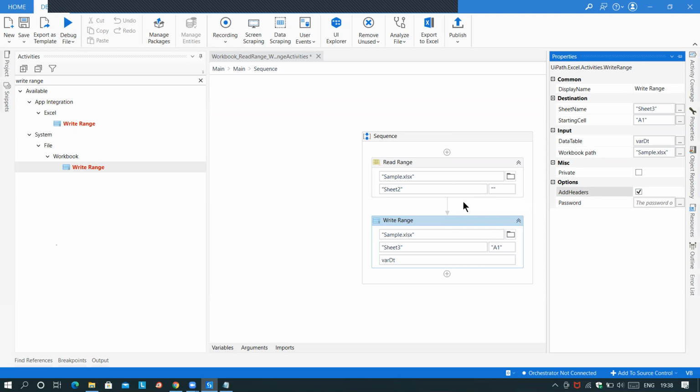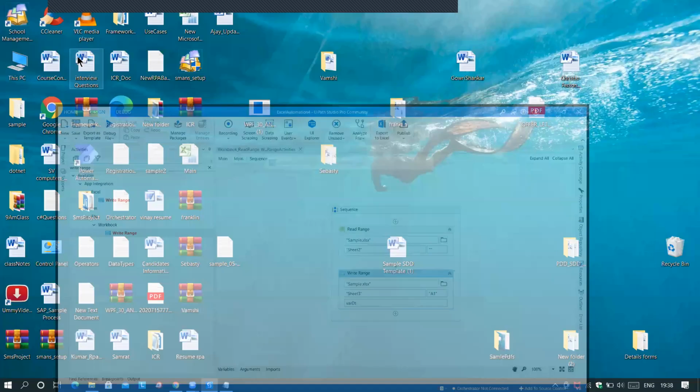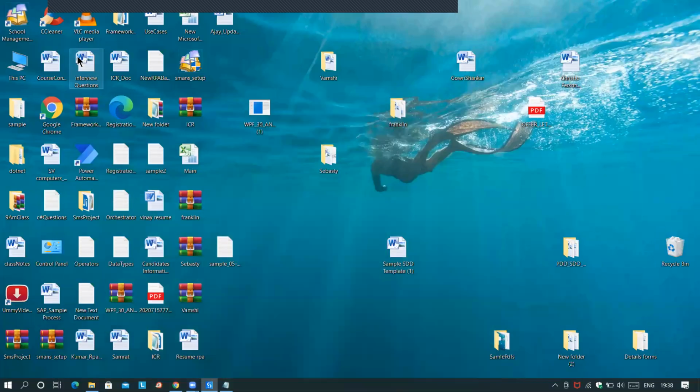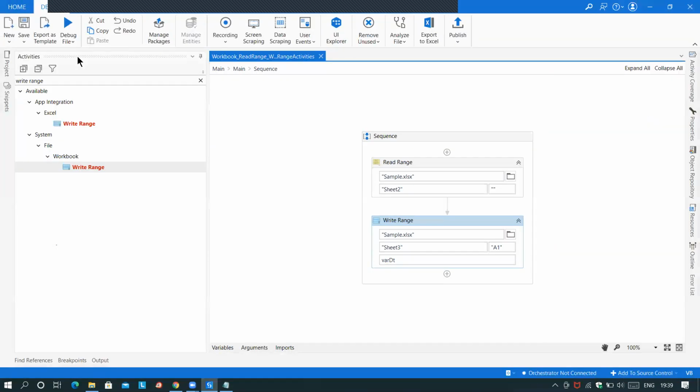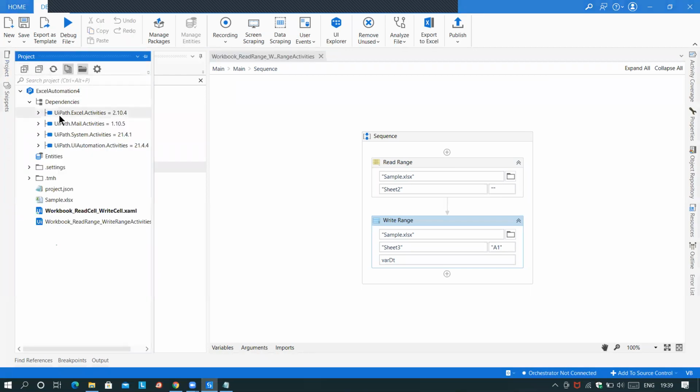These are the workbook related activities. That's why, without opening the Excel file, it will read and write the data. So right now, click here, run the file. It successfully read the data from sheet 2 and wrote it in sheet 3. I want to check whether it is successfully written or not.